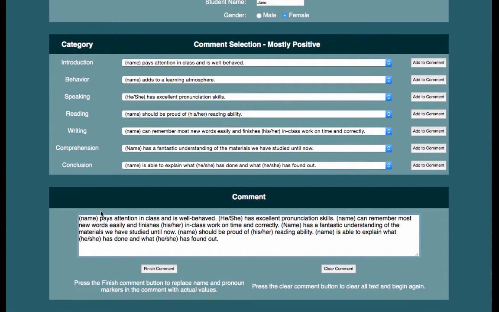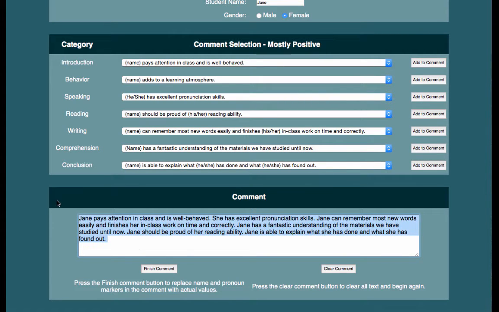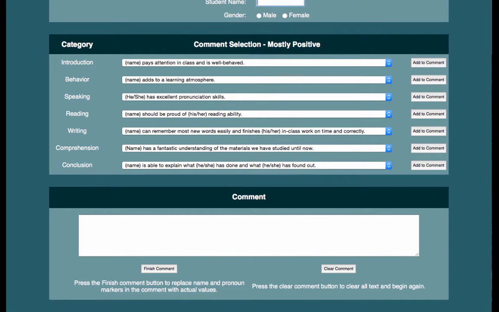The last thing that we do is we need to press finish comment. What that does is it looks through this text and it replaces these markers here, like the name and he, she, with the actual student's name that we entered up here and the gender. It uses the right pronoun. So we click on that, finish comment, we're done. We can select it, copy it, paste it into our document, and then we can hit clear comment and go back and start again.